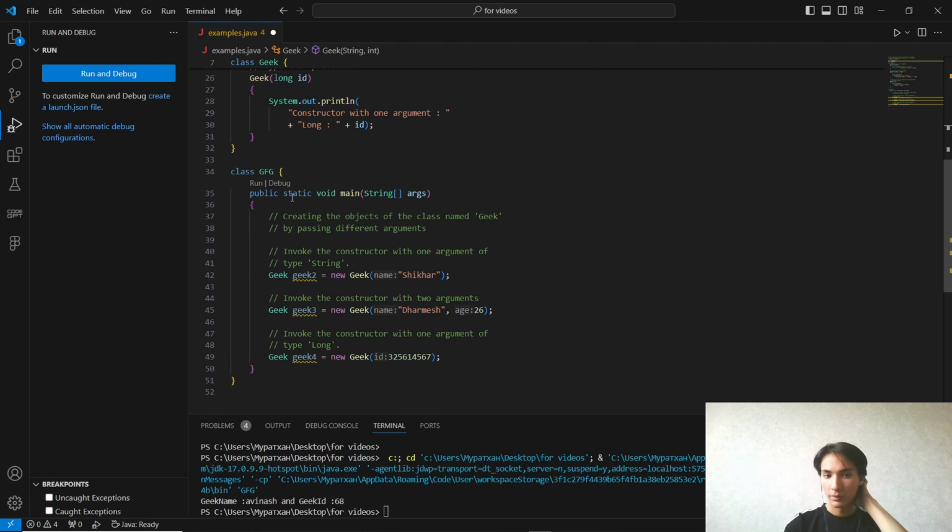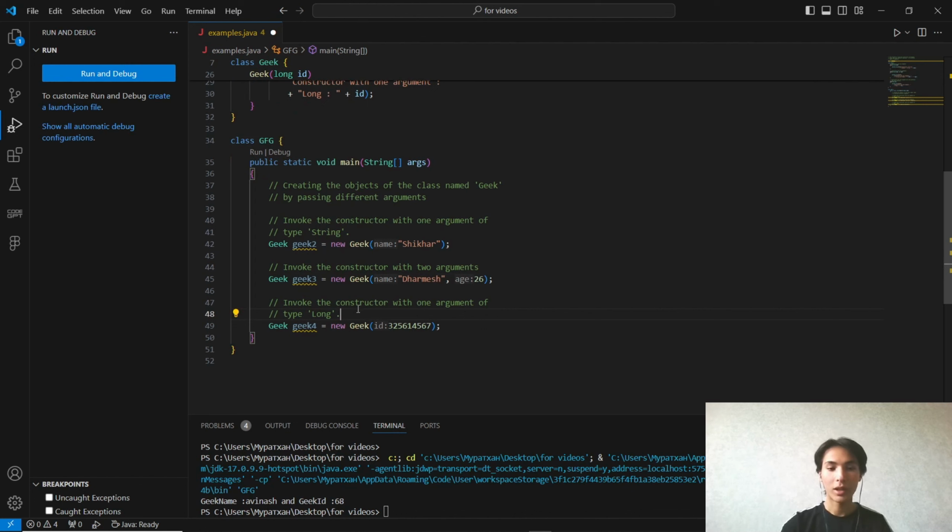And we are creating objects of the class Geek by passing different arguments. Invoke the constructor with one argument of type string, so calling the object, the value of name is Chihar. Invoke the constructor with two arguments, calling the object, name is Dharmesh, age 26. Invoke the constructor with one argument of type long, calling the object with the ID.